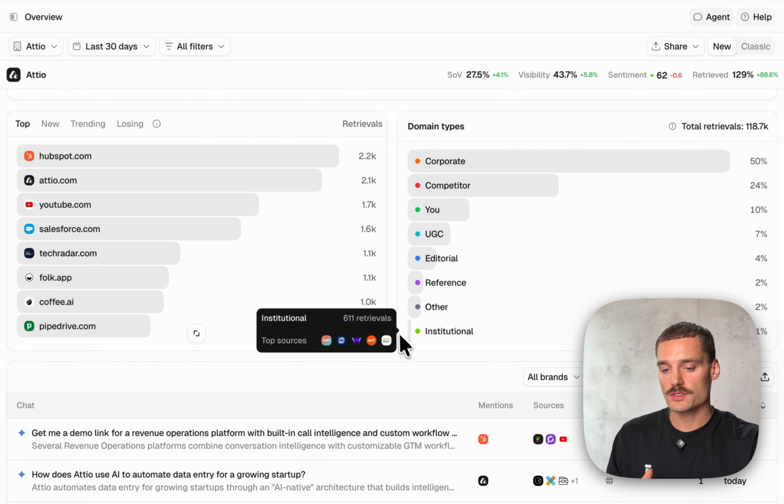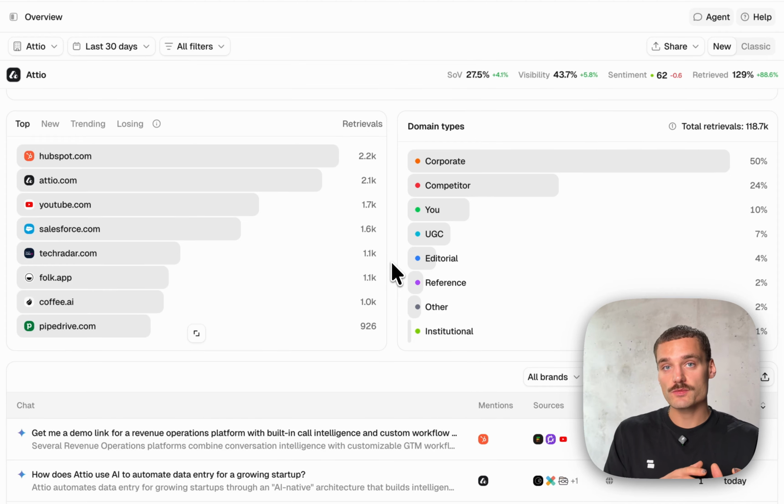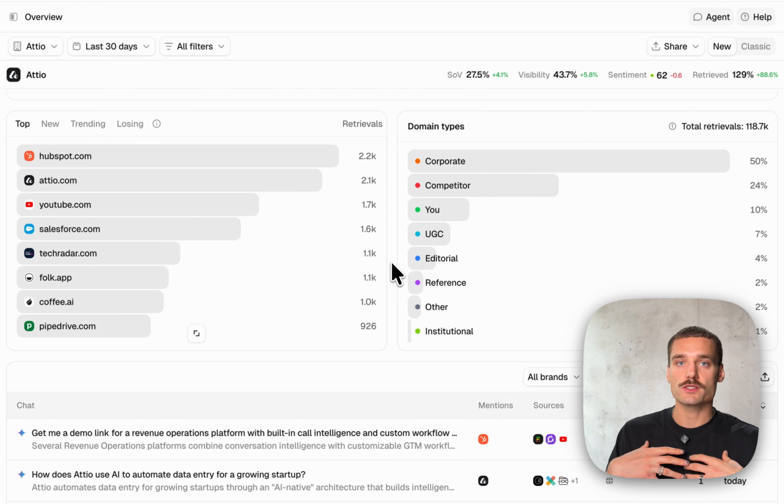The last two sections on this page are the sources pages, where I can see the top sources on a domain as well as on a URL level, and also the domain types, so giving me an understanding of the source universe that the LLMs are using to answer the prompts that I'm tracking, what type those are, and which I should focus on most with my own website strategy, but also where I should be mentioned most.